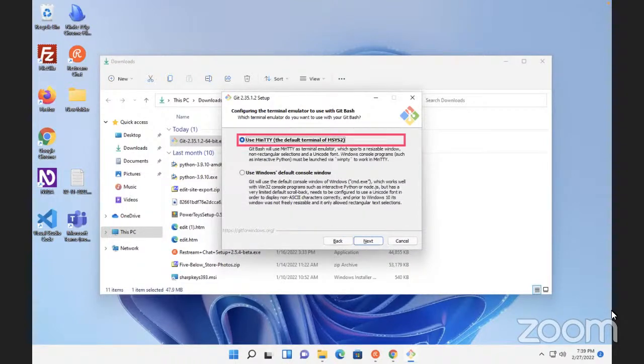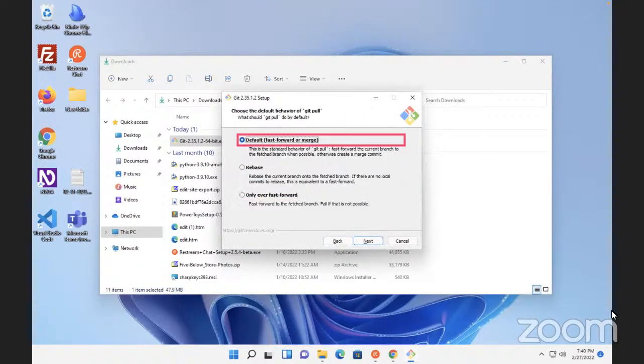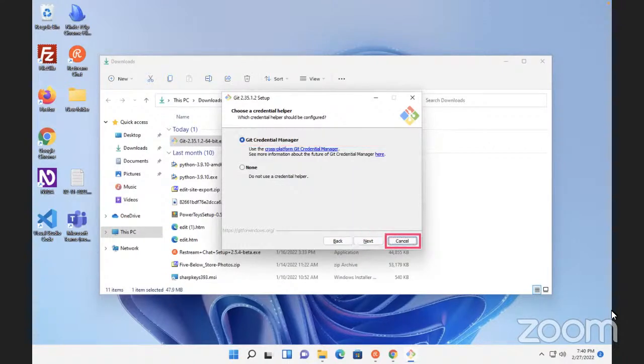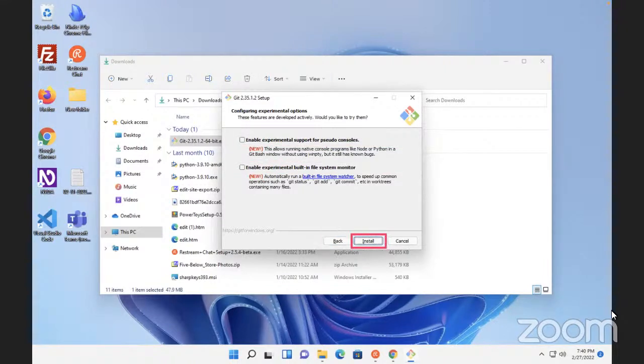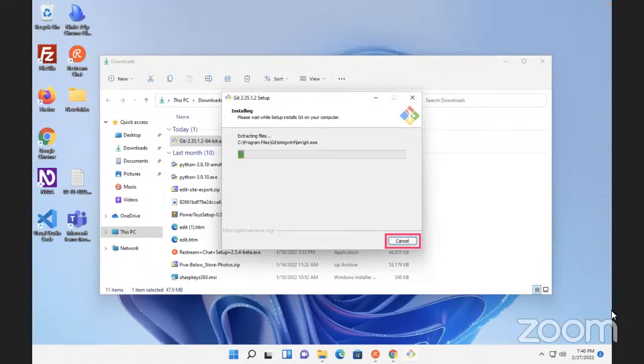Use MinTTY, the default terminal of MSYS2 radio button checked. Next button, Alt plus N. Default fast-forward or merge radio button checked. Next. The same. Git Credential Manager radio button checked. Next. Enable file system caching checkbox checked. Next. Same. Enable experimental support for pseudo consoles checkbox not checked. I'm going to leave all this unchecked. Install button, Alt plus I. Alt I to install.